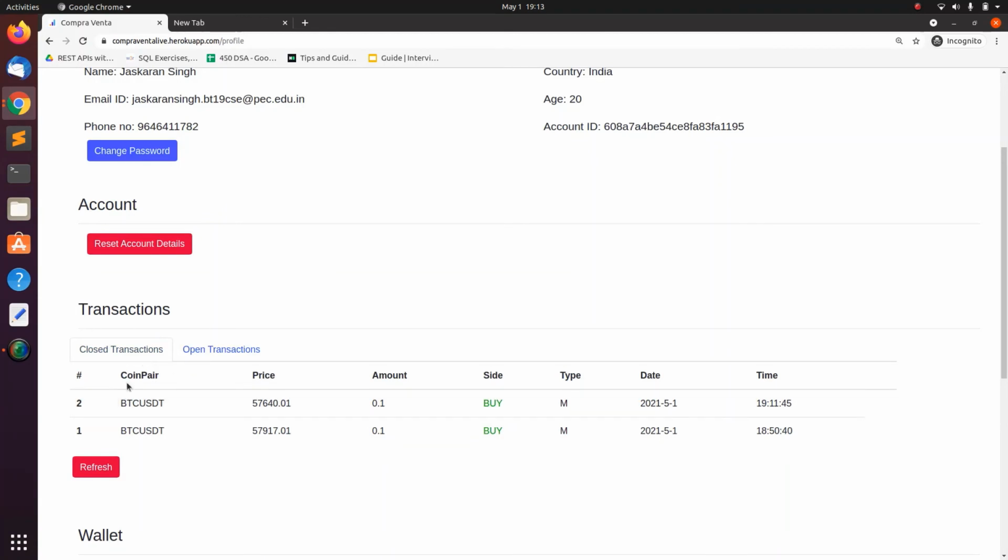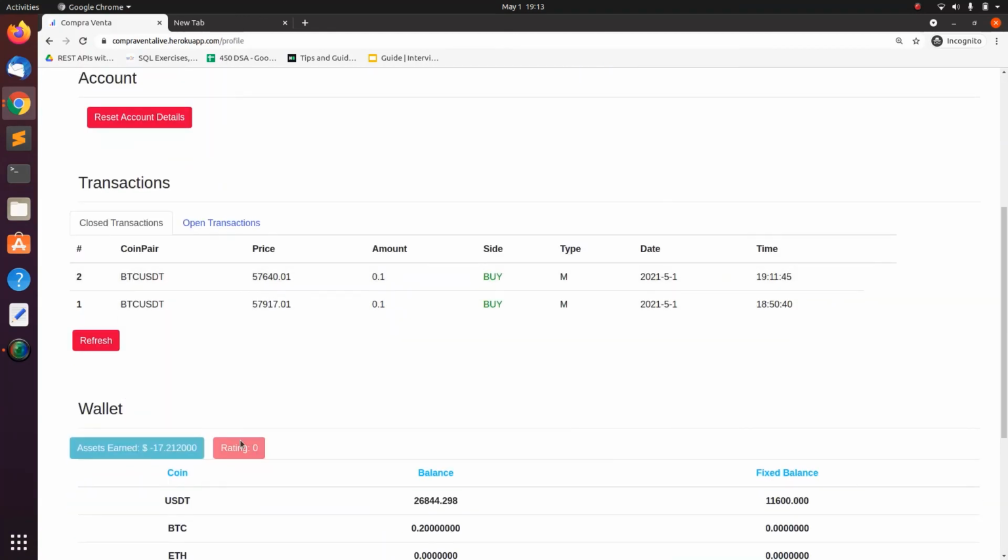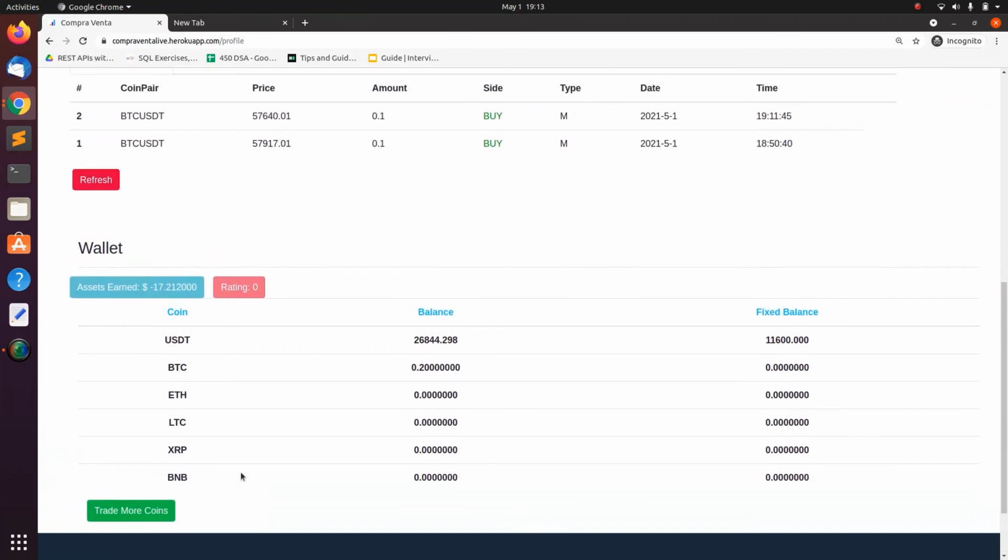And now from this wallet section, a user can see his wallet and can make wise decisions about what, how and when to trade. Fixed balance deals with the open transactions which have not been made yet. We also have a rating mechanism which motivates a user to carry on his perseverance. This rating chart gets updated according to the user's profit earned or losses.